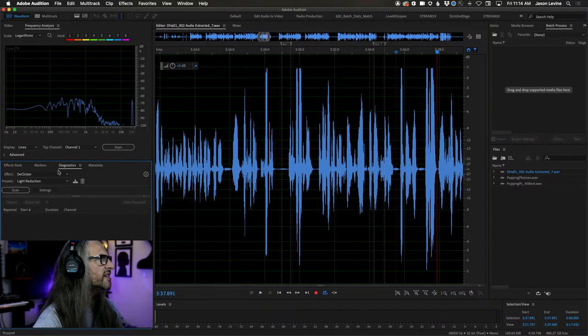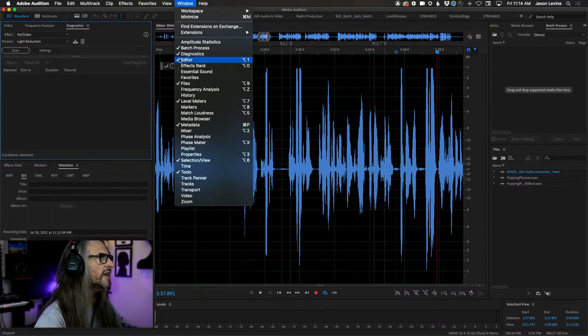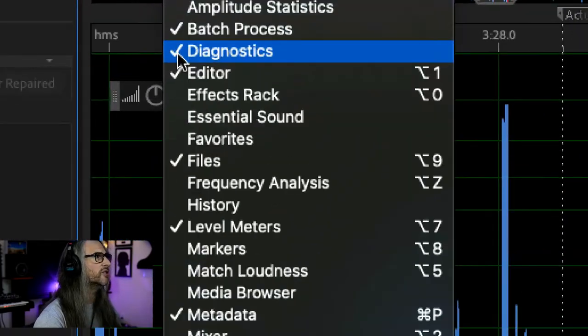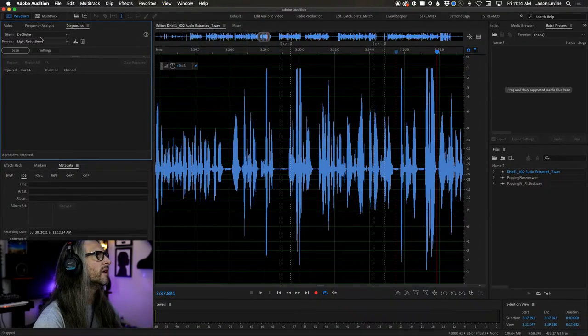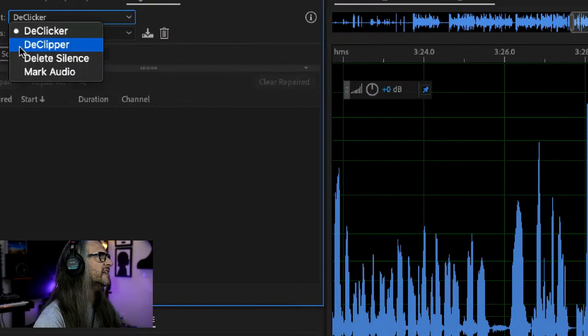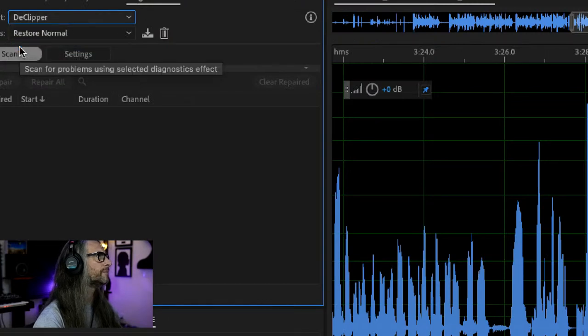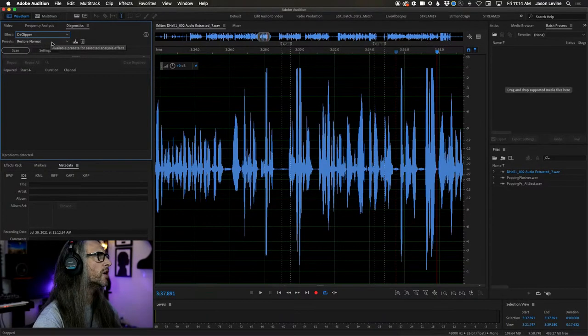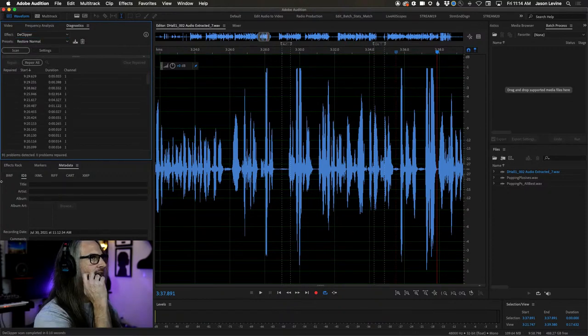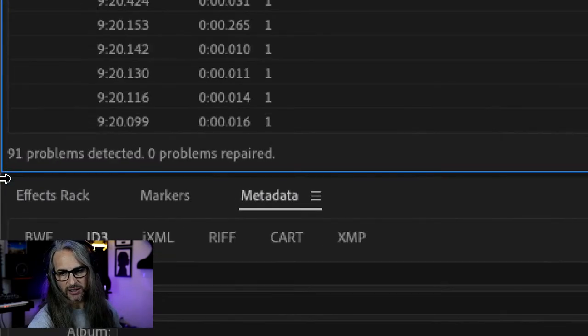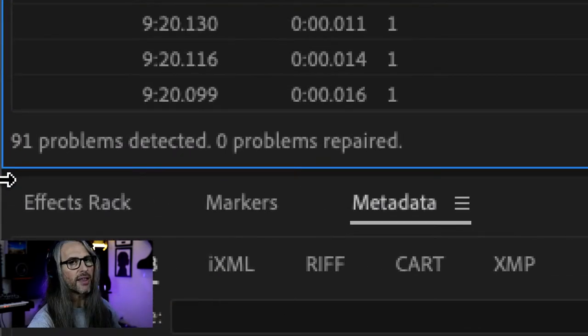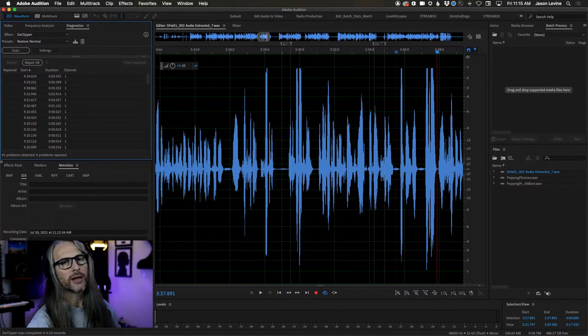So under the diagnostics panel, which I may need to move up here, again, you can find this under diagnostics here. We're going to go into the D-Clipper, okay? And we're going to choose Restore Normal, and I'm going to scan, all right? And when I do that, it's now going to tell me what it has found. And if we take a look here, it has detected nothing major, just 91 clipped areas.